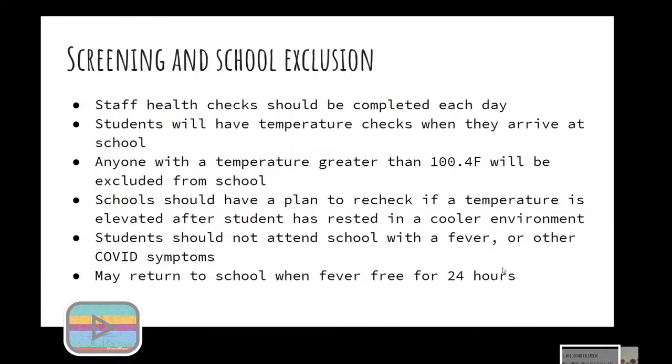Again, anyone with a temperature greater than 100.4 will be excluded from school. Realize that these infrared thermometers that all the schools have been supplied are surface temperature. They check surface temperature, and so they're not as accurate as oral digital thermometers. And that's significant because you can have somebody sitting in the car, and this has actually happened.